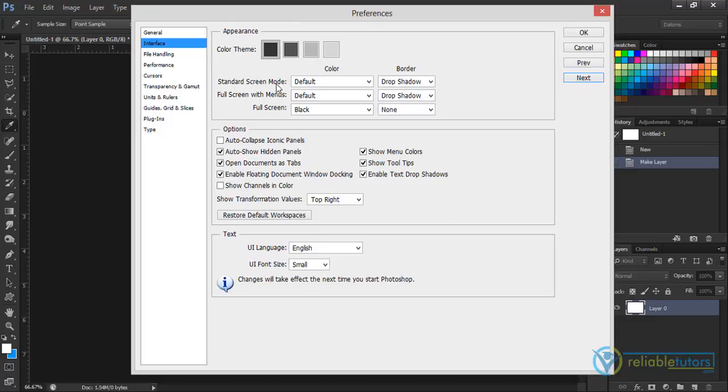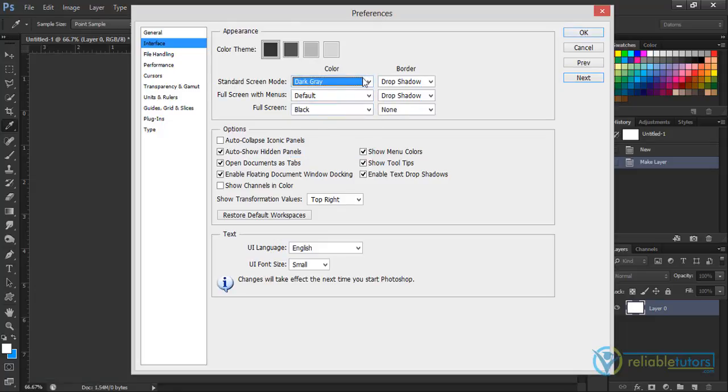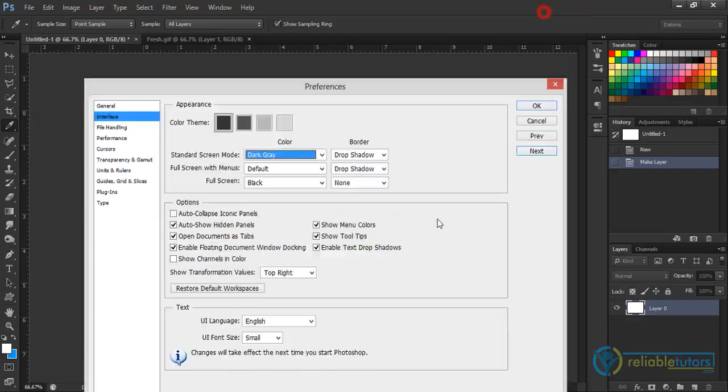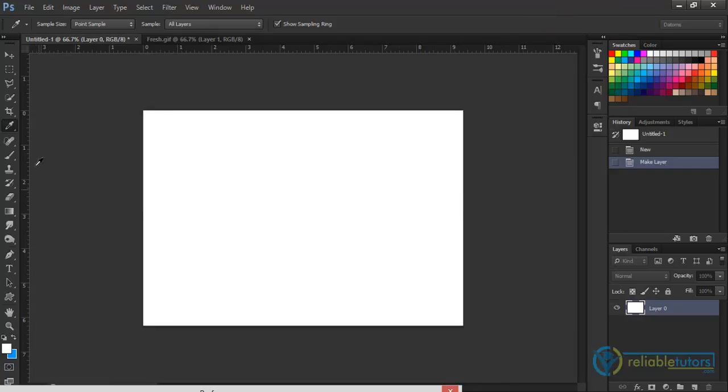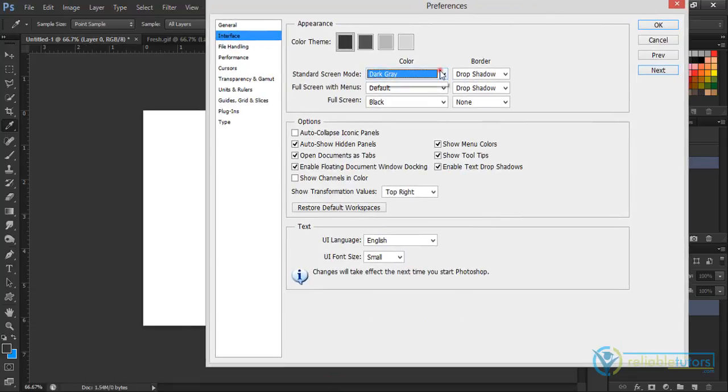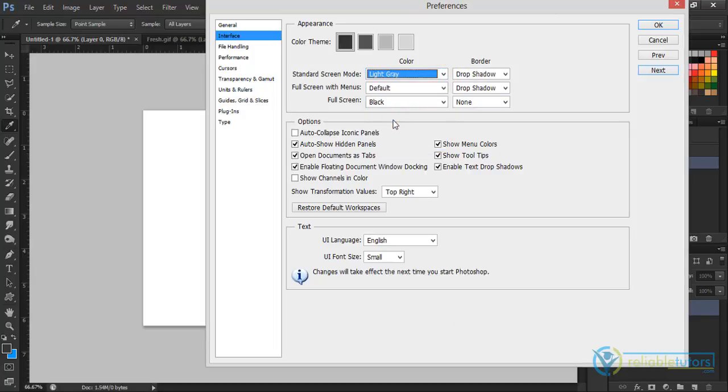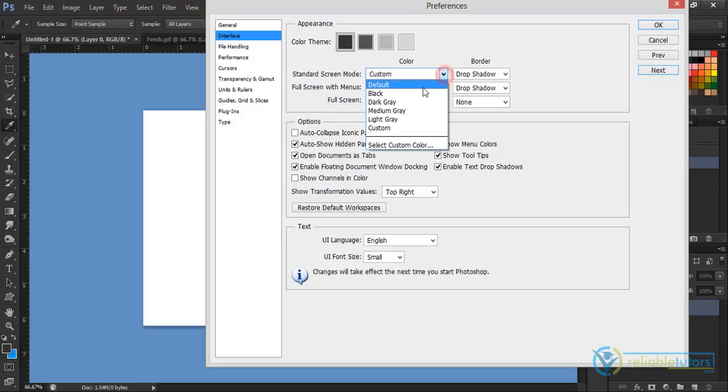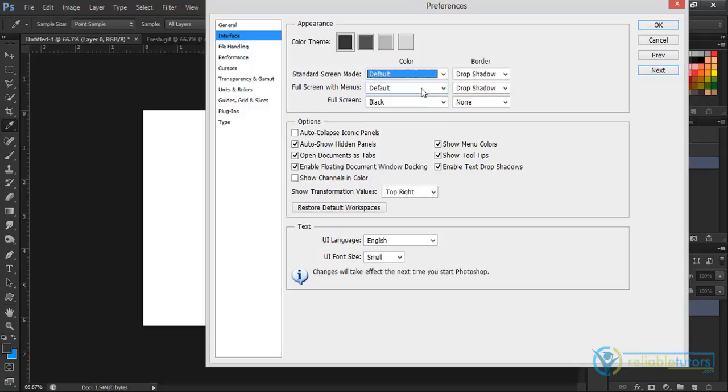And we have screen mode, which by default is like that. Now the screen mode here is, let me quickly show you something. The screen mode is this area where you are working on your document. Here we have dark. If you don't want it to be dark, you can decide to change it to maybe gray, or you can choose a custom color to represent your screen mode. So I'll take it back to default because I like it that way.